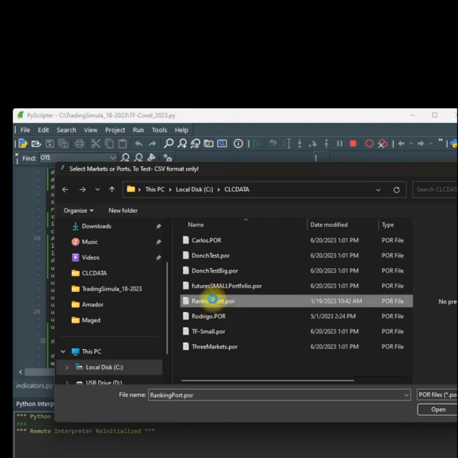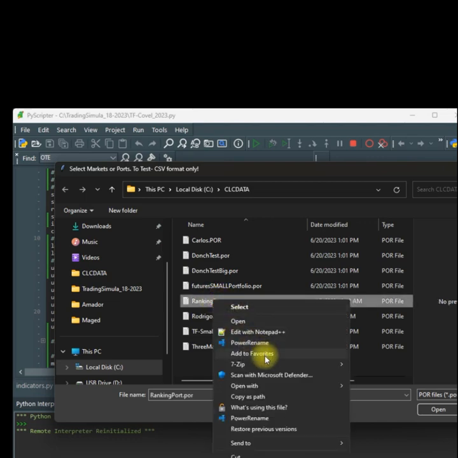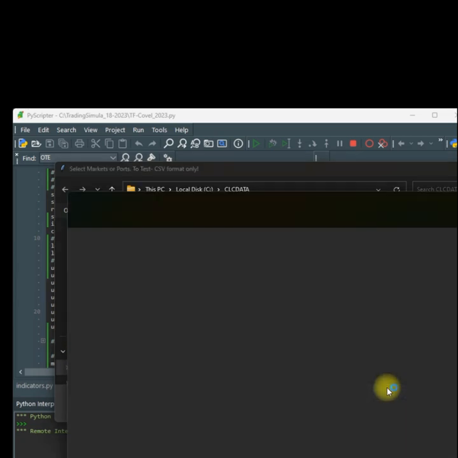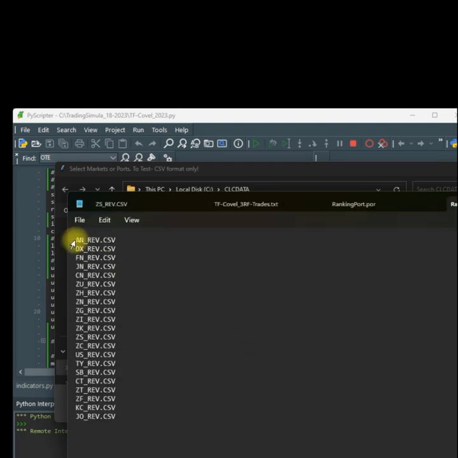And this is what the ranking port looks like. You can create these with just an editor, whatever editor you want. The simple Notepad if you want, Notepad++. So I'm going to open this with Notepad. Inside ranking.pour is just a list of the markets I want to test. And Pinnacle, since we have a combination of pit data and electronic only data, has created a new symbology for many of the markets. Like, for example, AN is Australian dollar.